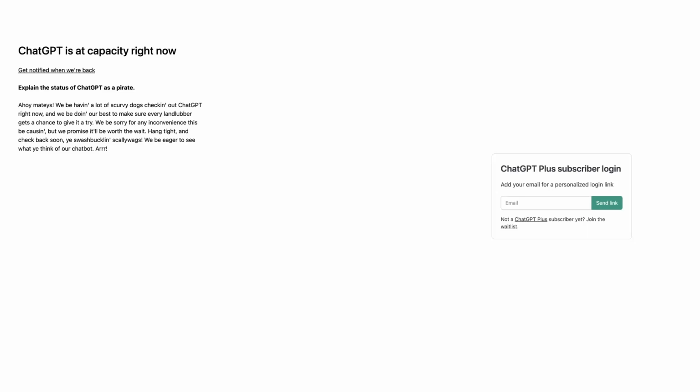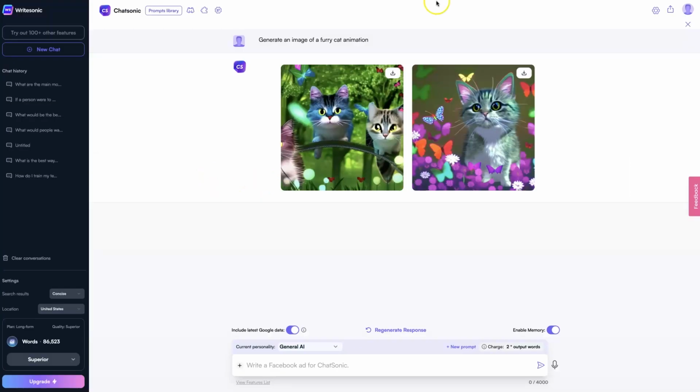If you're struggling to get ChatGPT-4 access, like a lot of people, it's in high demand right now. They're basically having to throttle things, it looks like. Then there's a simple way to get around it. I've just been using this tool called Writesonic, and it has this ChatSonic feature, which is basically integrated with the ChatGPT-4 API. So I could say something like, generate an image of a furry cat animation.